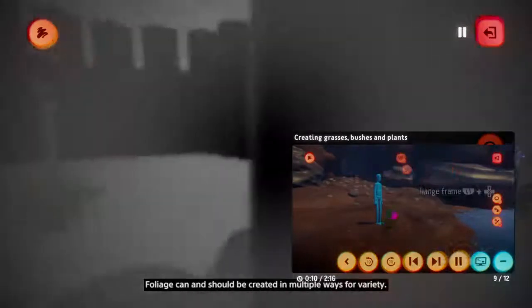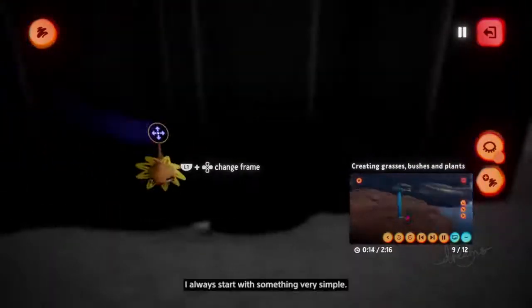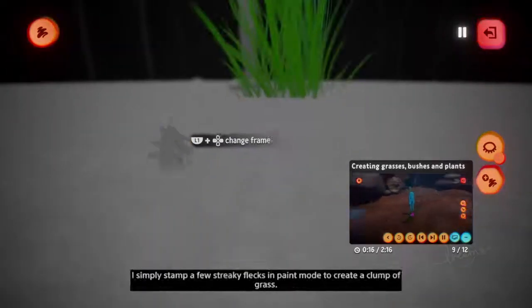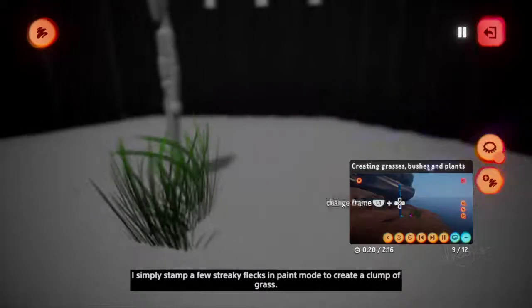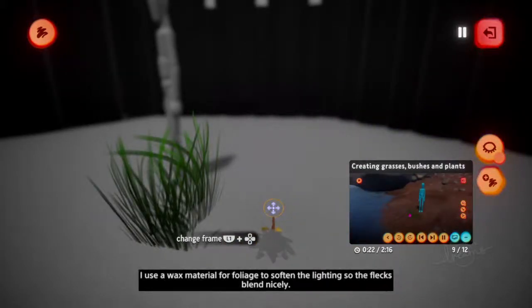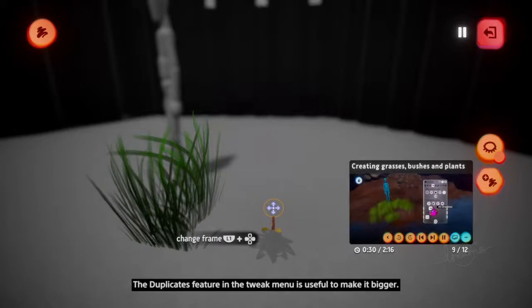Foliage can and should be created in multiple ways for variety. I always start with something very simple. I simply stamp a few streaky flecks in paint mode to create a clump of grass. I use a wax material for foliage to soften the lighting so the flecks blend nicely. The duplicates feature in the tweak menu is useful to make it bigger.